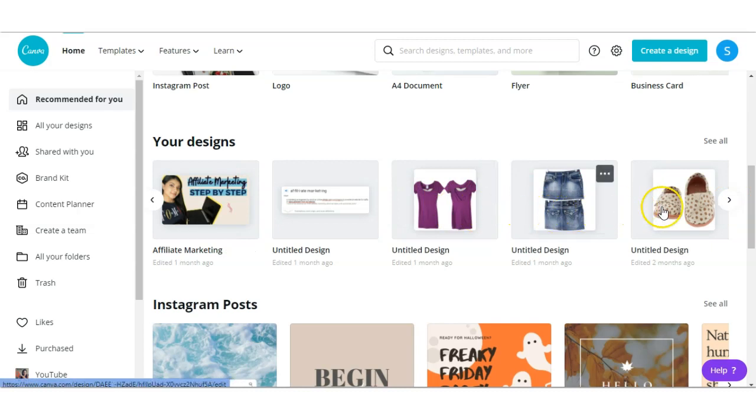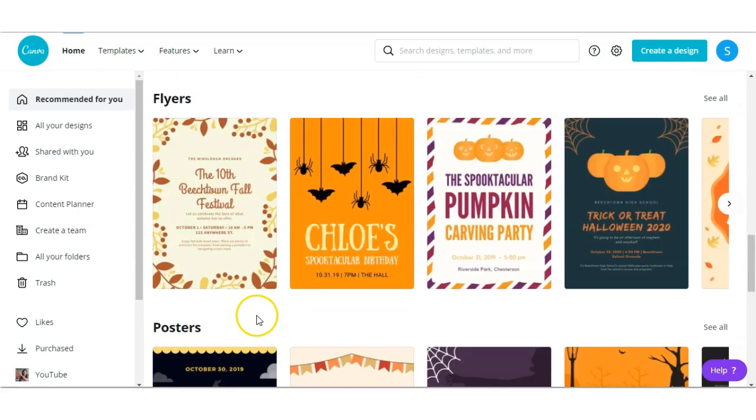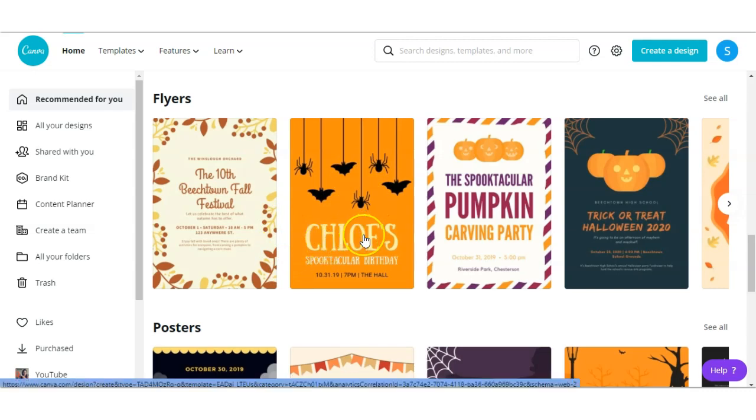Over here, you can also see that I use it for Poshmark as well to edit my photos. Scrolling down, you'll just see even more templates, which we are going to jump into how to edit these templates and make them your own and customize them for your own needs. First, let's go over the sidebar here.